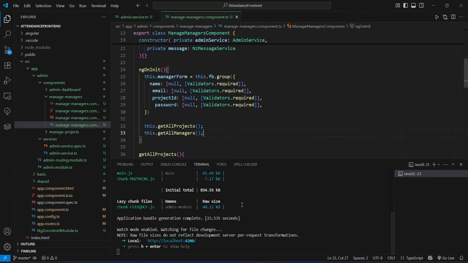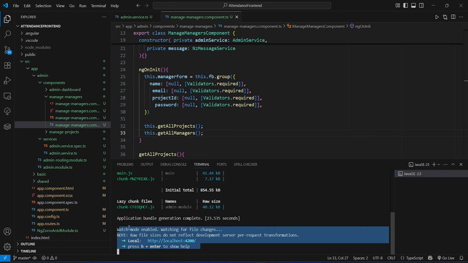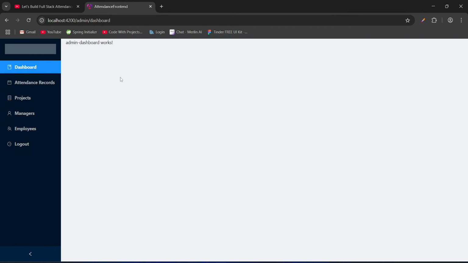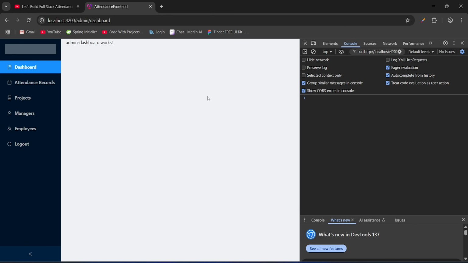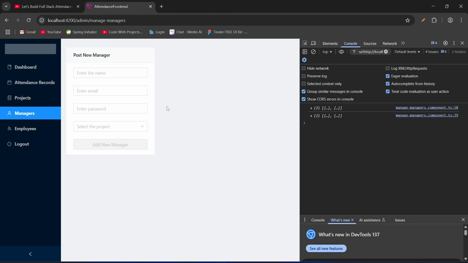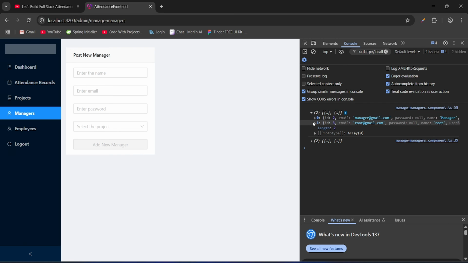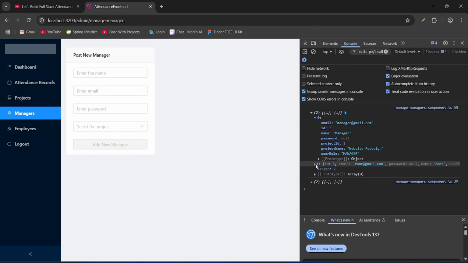As you can see our application is up without any errors. Now let's go to the browser and let's validate the functionality of our managers API. In the browser we will hit F12 to open the console, and after this we will click on this managers menu. As you can see we got redirected to manage managers page, and on the load of this page we got the response of our API logged in the console. And in the response we can see two manager details.